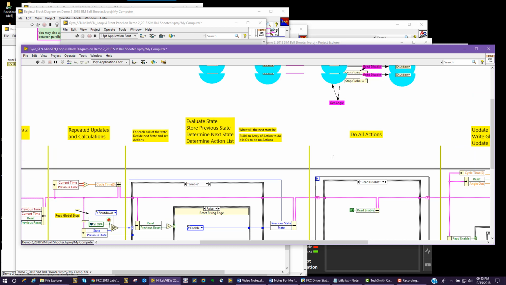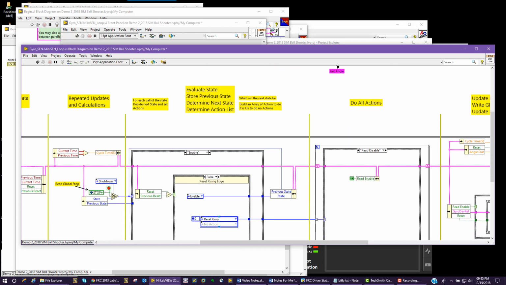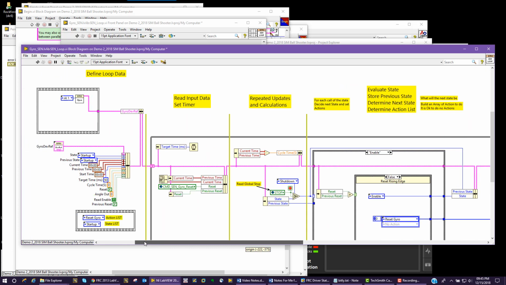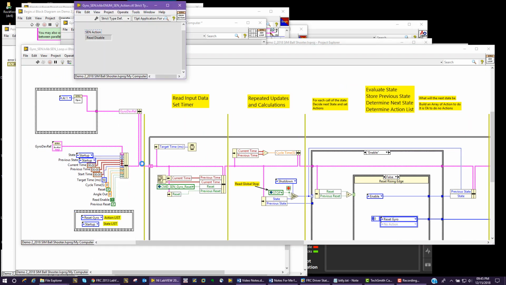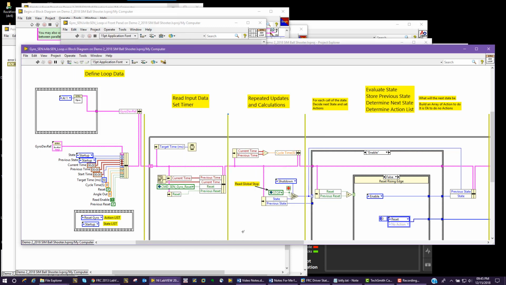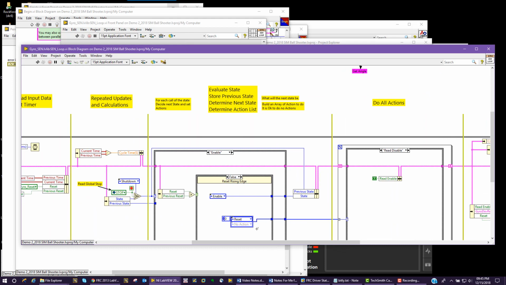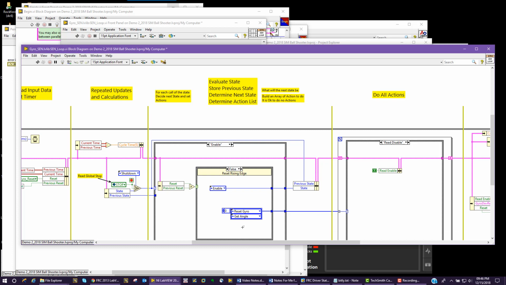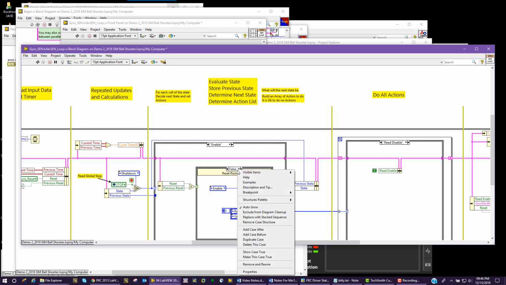Okay, so I forgot to add a get angle in my actions, so let's go back and do that. Okay, so go back to enable. When we're in the rising edge, we reset the gyro, and we still want to get the angle, which should be 0. Okay, and this actually should be the true case. So I'm going to right click in here and say make this case the true case.